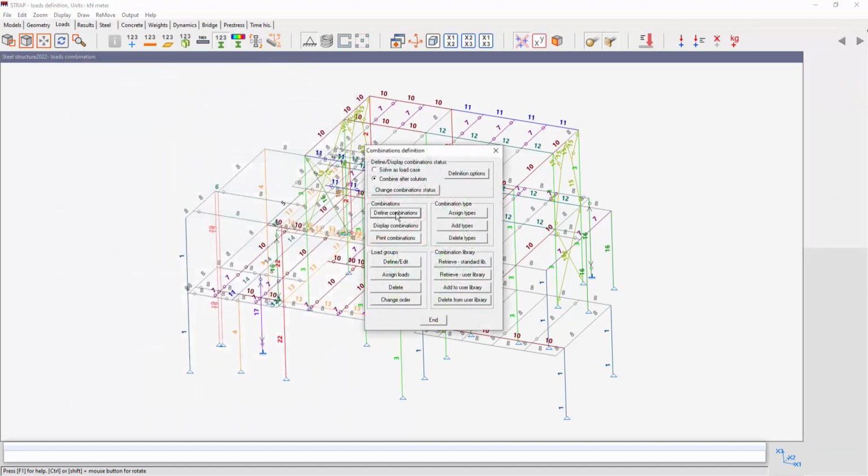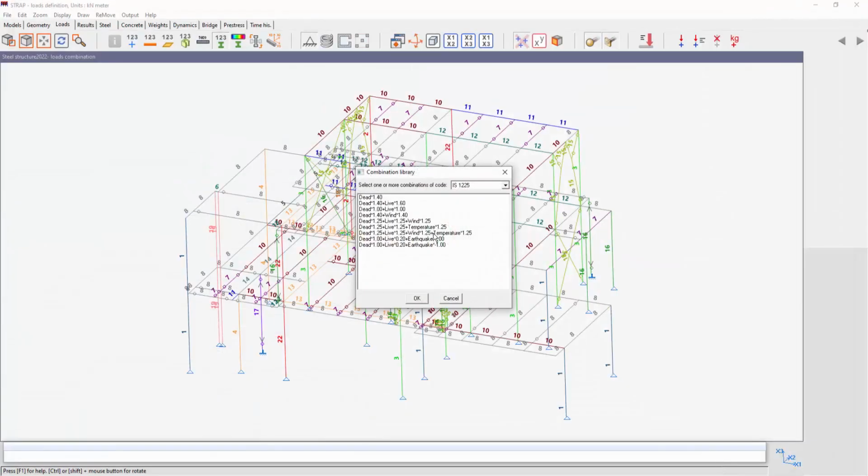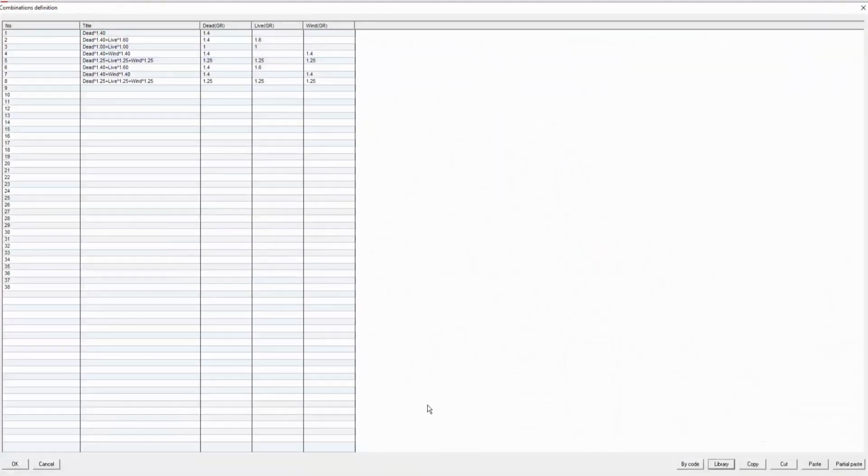While defining combinations, another option is by library. The difference between by code or library is that by code, the program creates all combinations, while in the library, the user may select only a part of the required combinations. Clicking library will show all the available combinations of a selected code. By using the Control key, we'll select 3 combinations from the list, and we can see that all 3 were added to the combinations table.